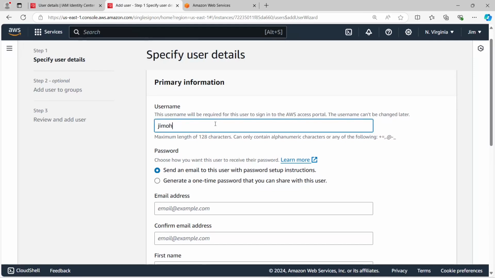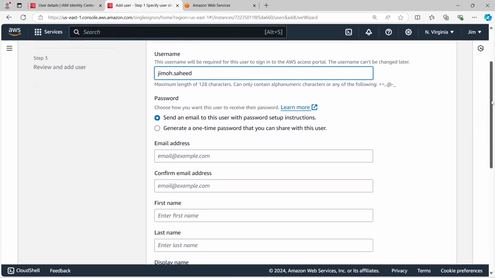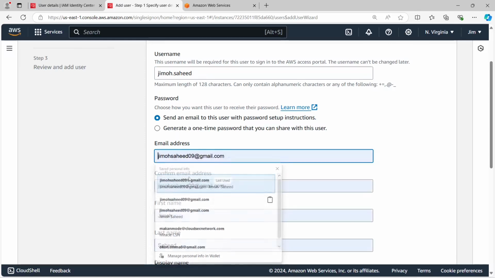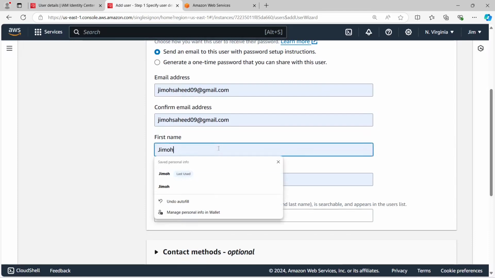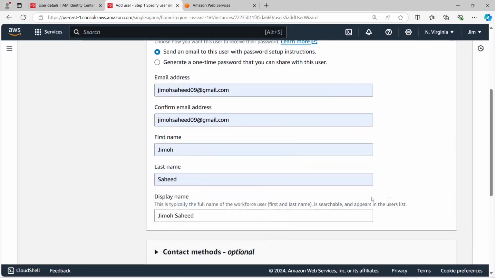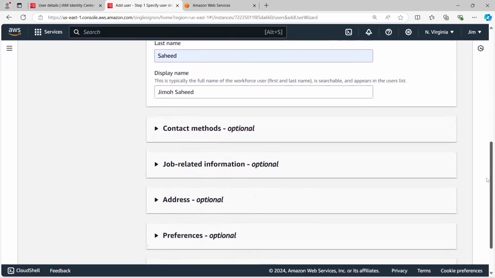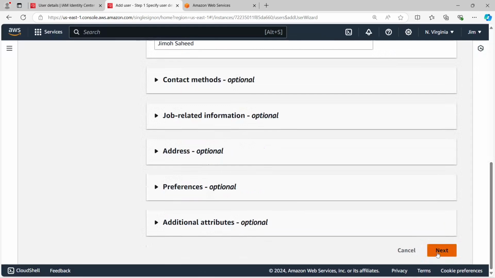I will say this, and then you can as well choose how you would want the users to receive their password. So you can go with sending them an email or generating a one-time password. I think it's most secure to send them an email, so I'll go with that approach. I'll select that email over here, confirm their email, and good enough, put in their first name, the last name, and then this will be their display name. So you can change any of these parameters depending on the user that you're adding. I'll leave other fields as blank and proceed to next.